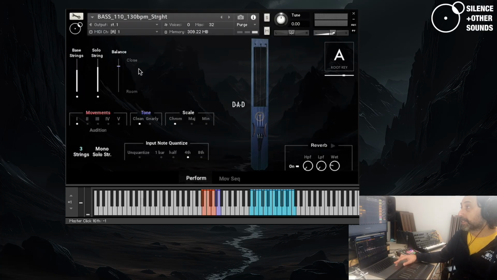Another thing that we find here in the GUI is this slider called balance, that very simply, seamlessly morphs between the closed microphone and the room microphone. So if I set it all up to close, I will just hear the closed microphones. So you can hear more detail of the strings, of the bow against the strings. And if I move towards room, what we hear is this.